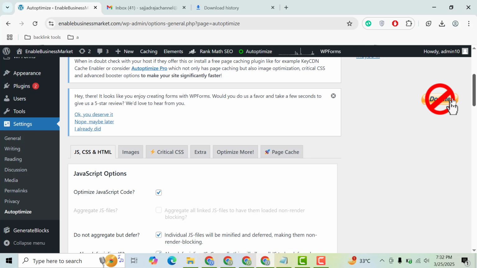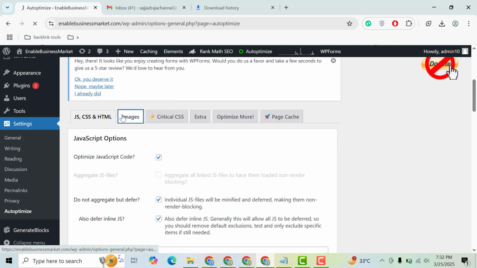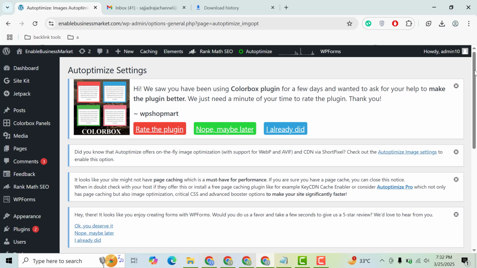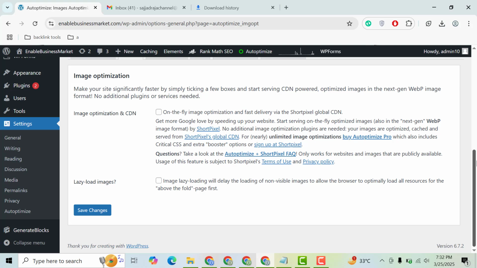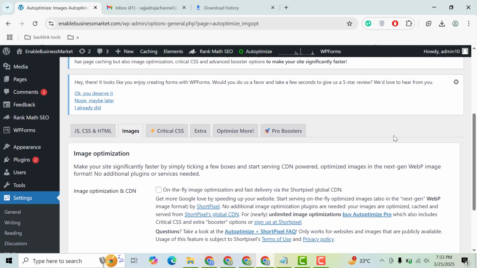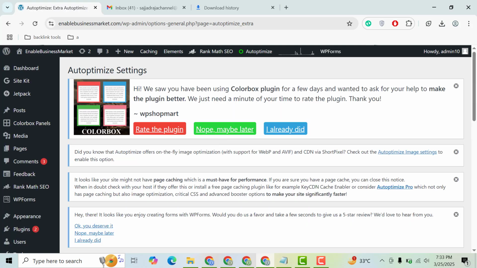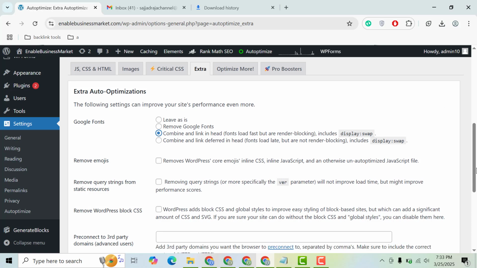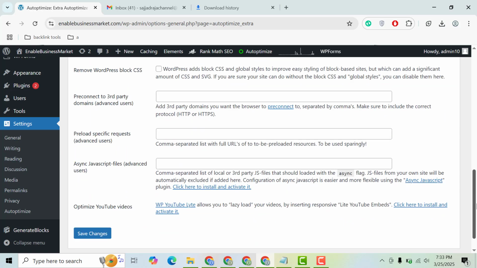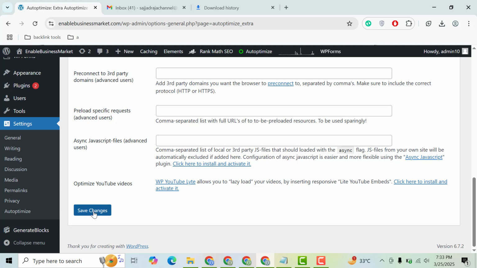So after that, click here on images, then scroll down and here you can see image lazy loading. You can enable or disable. Then click here on extra, scroll down and you can select this one, the third option, then scroll down and after that click here on save changes.